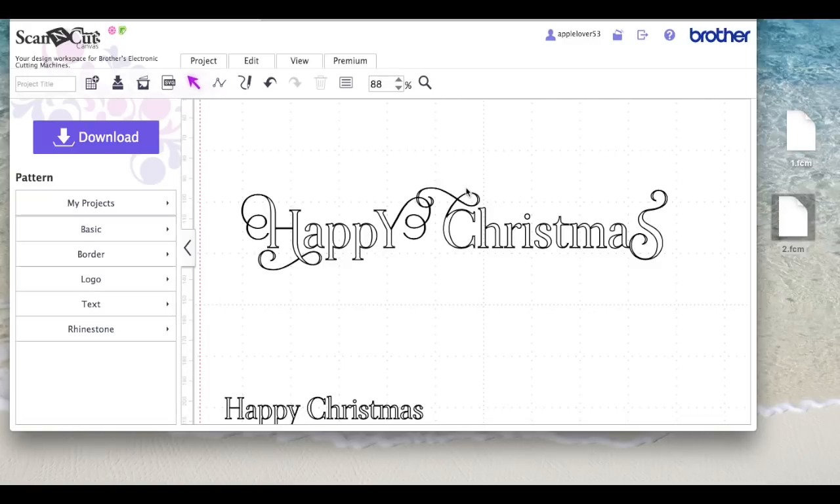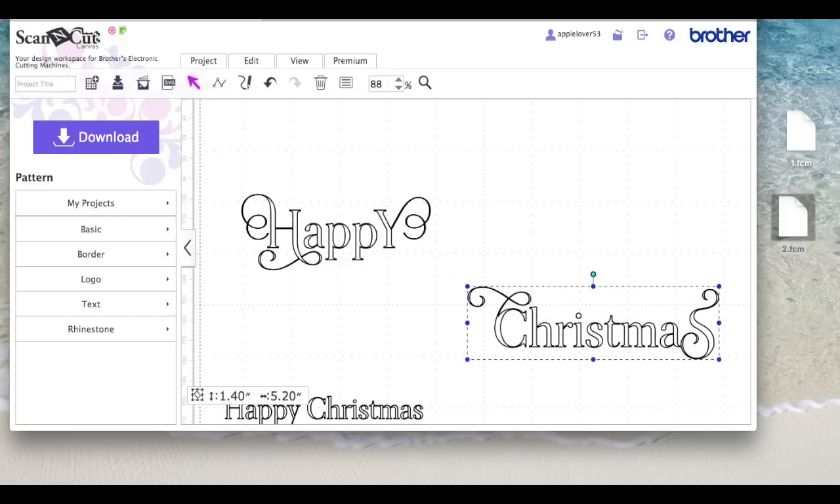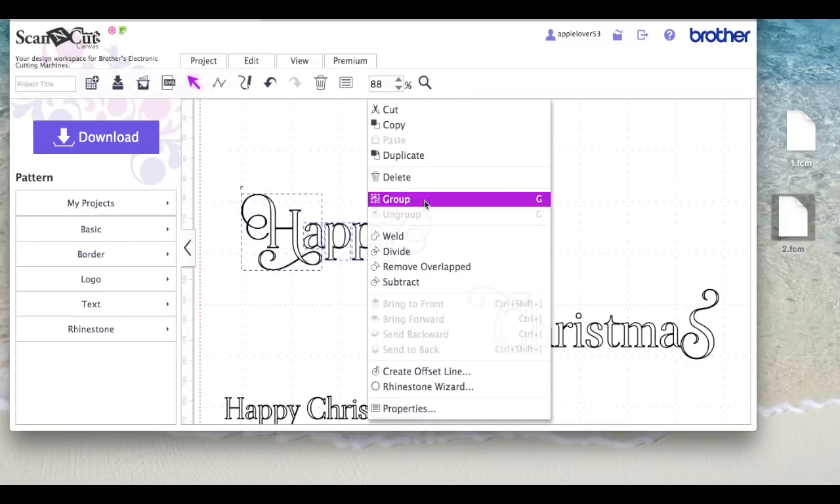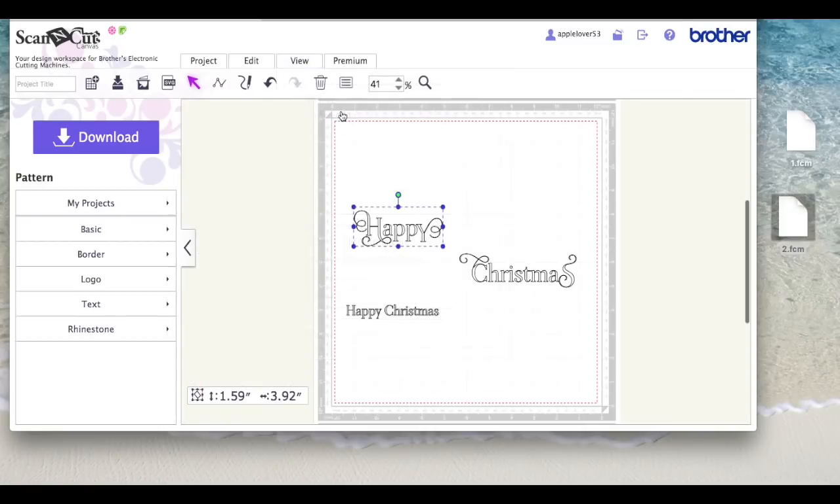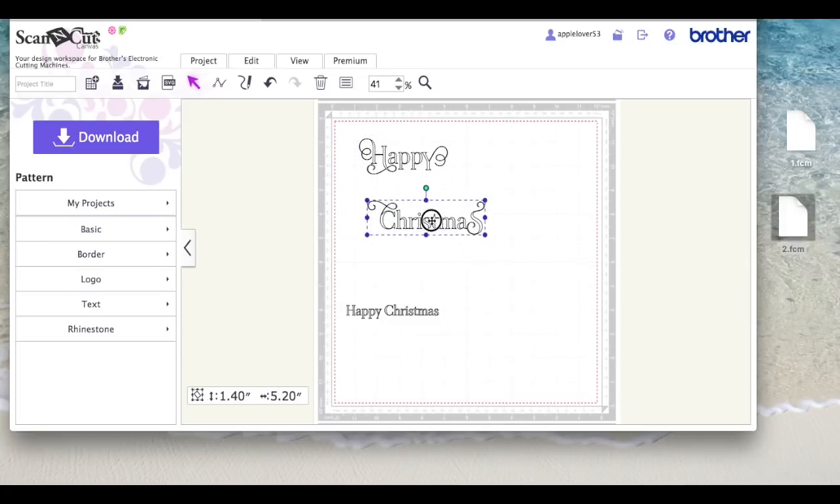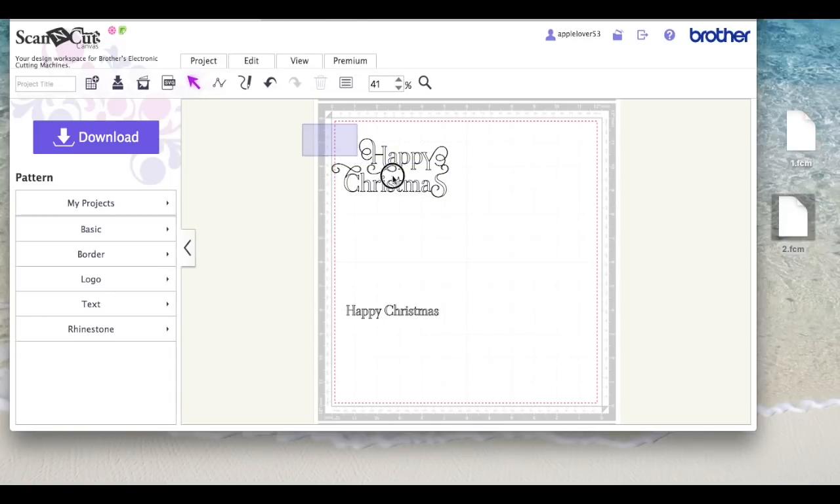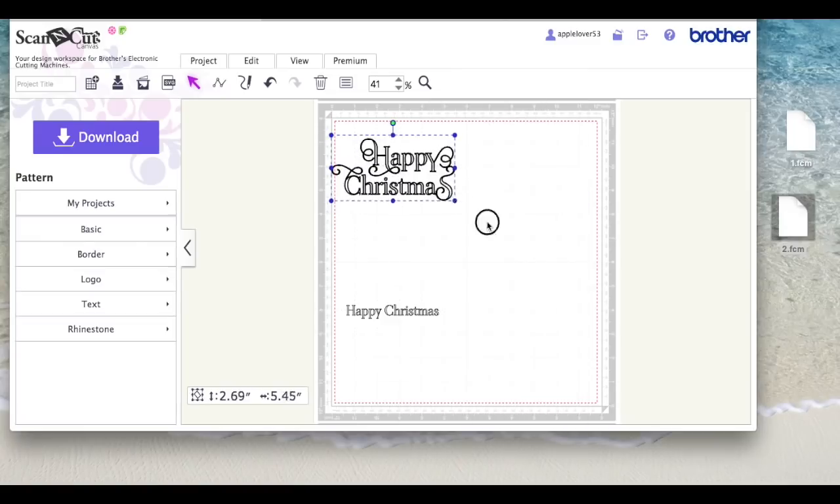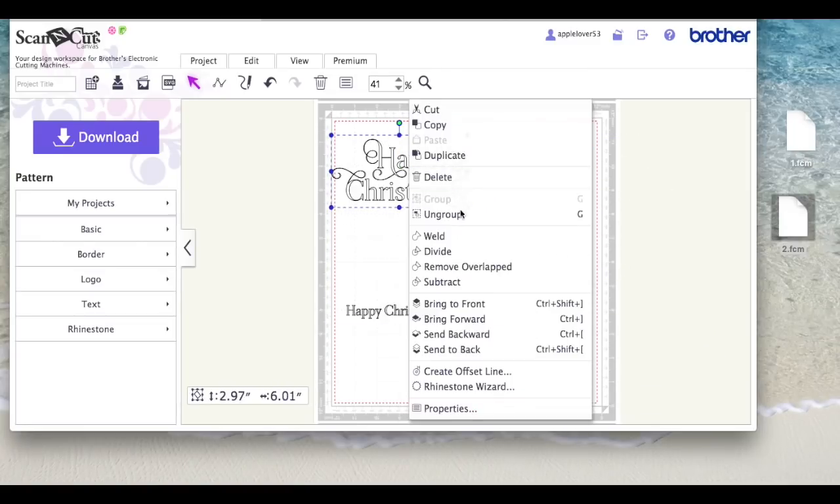Now I'm going to select the word Christmas and right click and group, and then I'm going to select the letter Y in the happy and I'm just going to bring it down to line the bottom edges up with these P's here. Once I'm happy I've got that all aligned, again I can group them. So from here now you can use these any way you choose. You can group them all together, make them bigger or smaller. Just going to ungroup them.